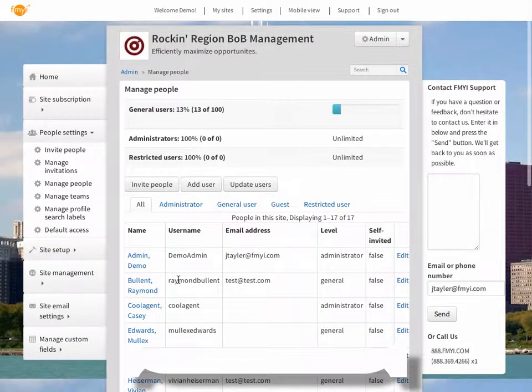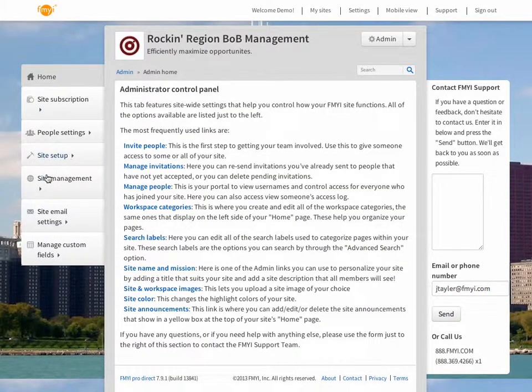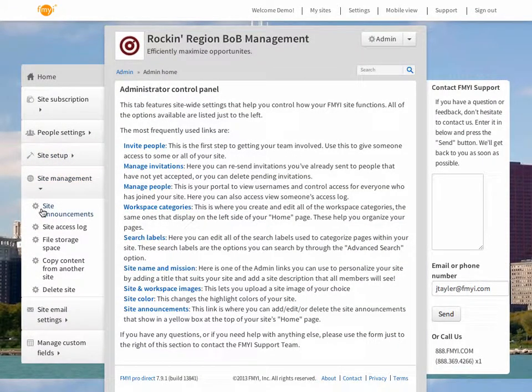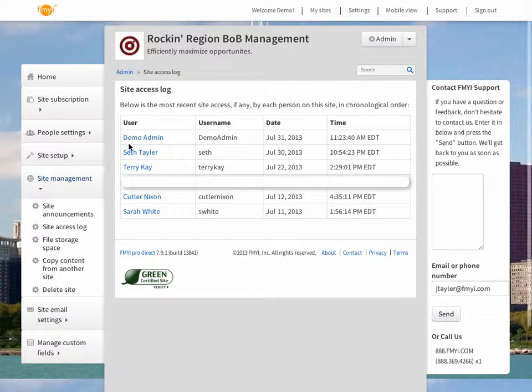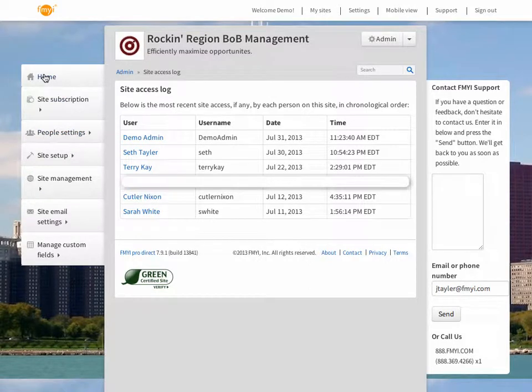Let's click on Admin. As an admin, you can also use Site Management to post a site announcement, which goes on the front of the homepage, or even view a log of all the people who have accessed your site, so you can see each person's name and when they last logged in. Let's go back to the homepage.